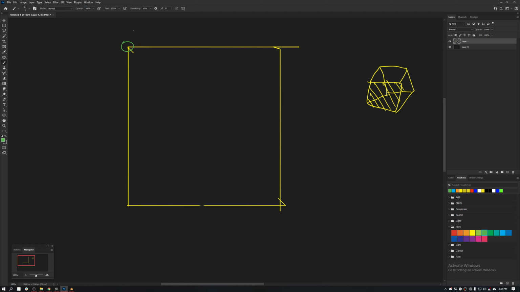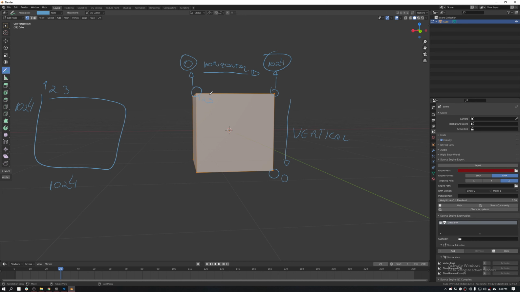This edge of my texture is equal to 0. This edge is equal to 1. And the same thing here. You decided to say this vert is equal to 0. This vert is equal to 1.